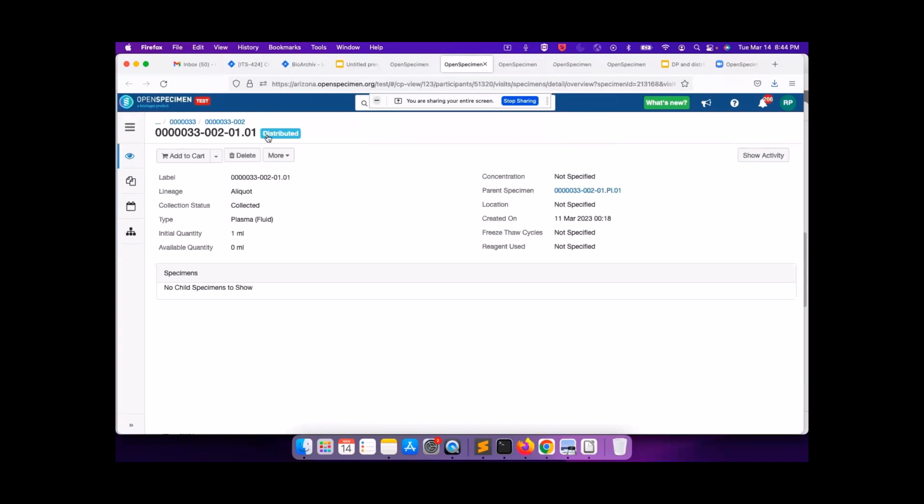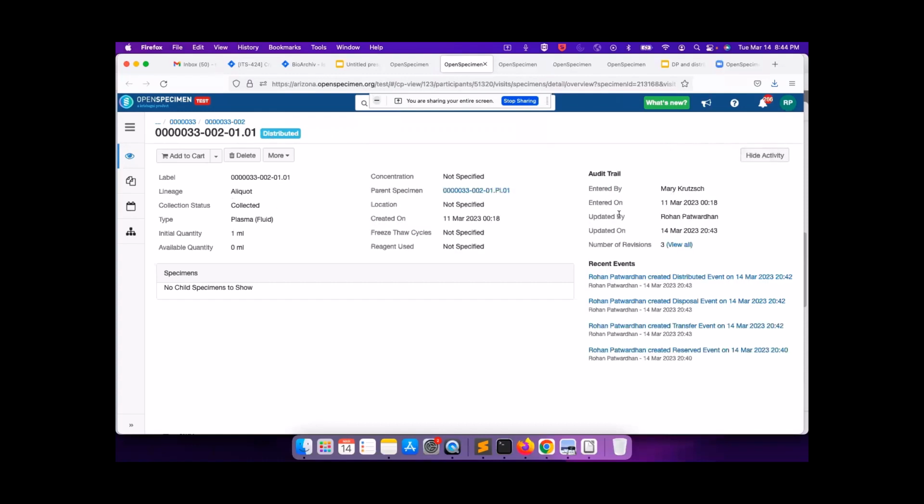See, for this aliquot, you will see the status as distributed, and additionally, you will see that there are two events that are created. The first event is disposal. The second event is distributed. Now, most probably, your specimens will already be stored in one or the other container location, for example within one box. So that location is now freed.